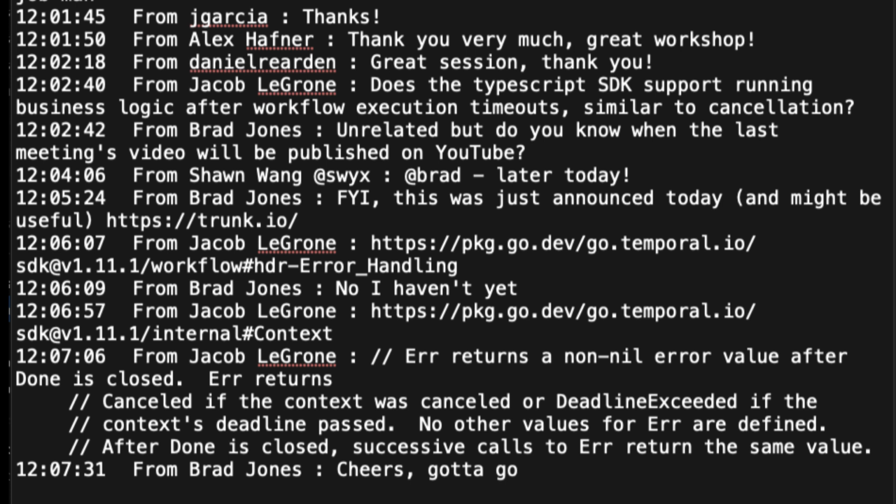Brad says, trunk.io simplifies checking and testing your code. Some kind of linting thing. That's a lot of linters. What is this? Brad, do you want to explain this? Have you tried it out? Wow, I mean, it is an impressive landing page. And it does track lint issues over time. That's pretty cool.